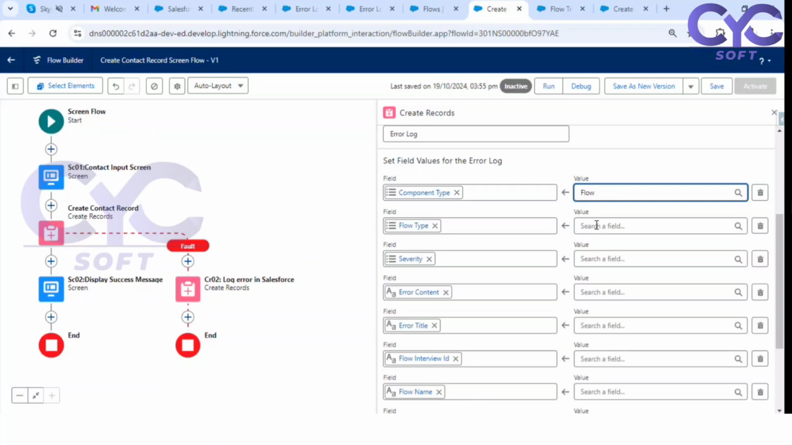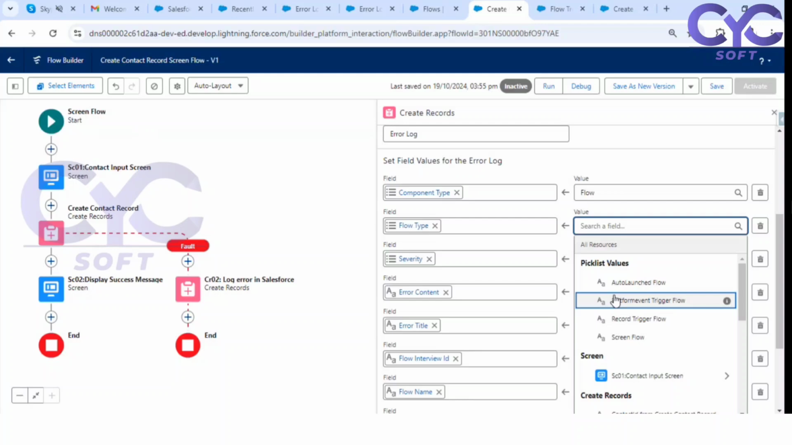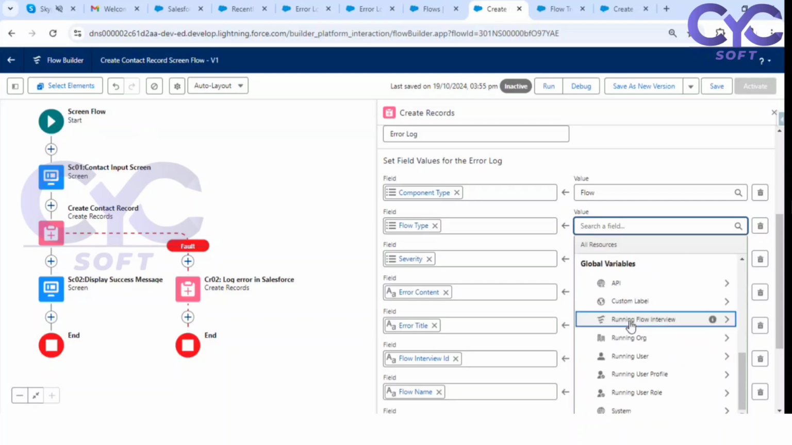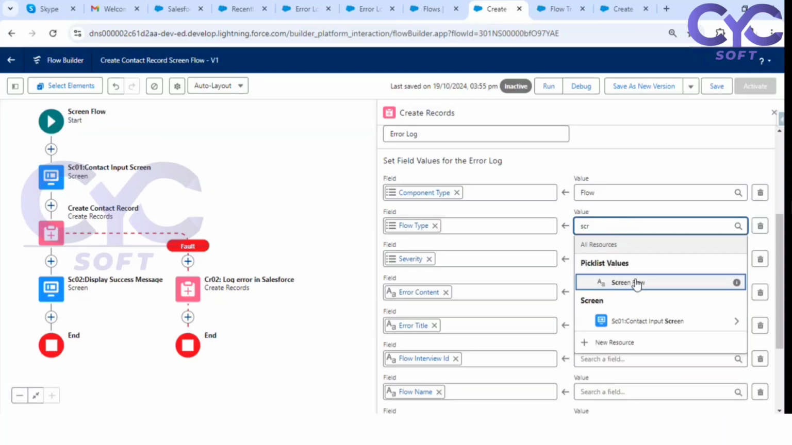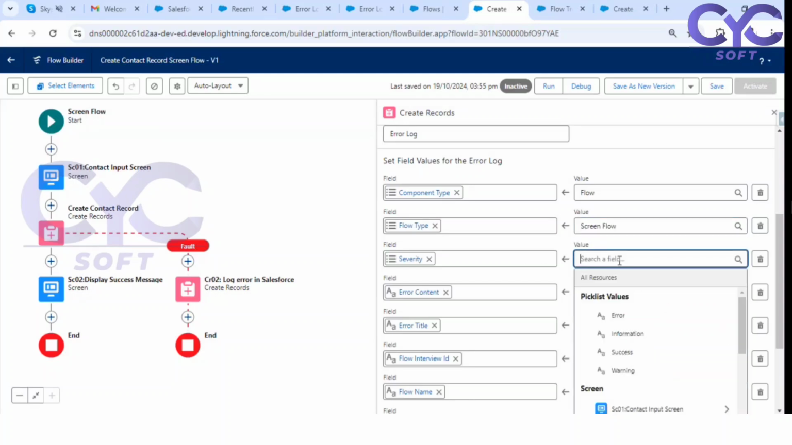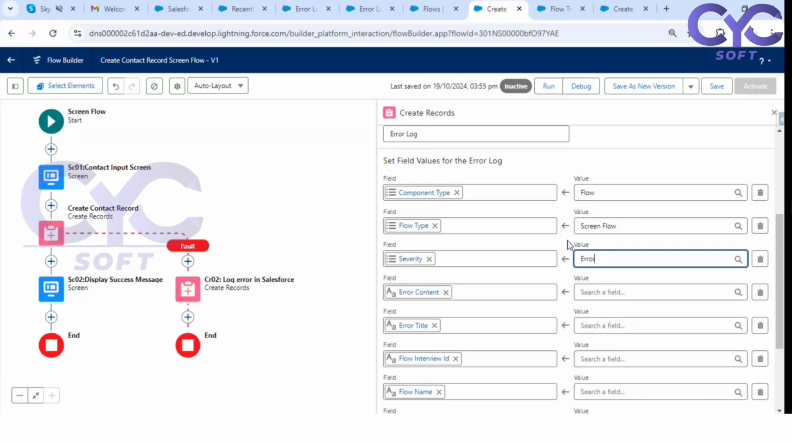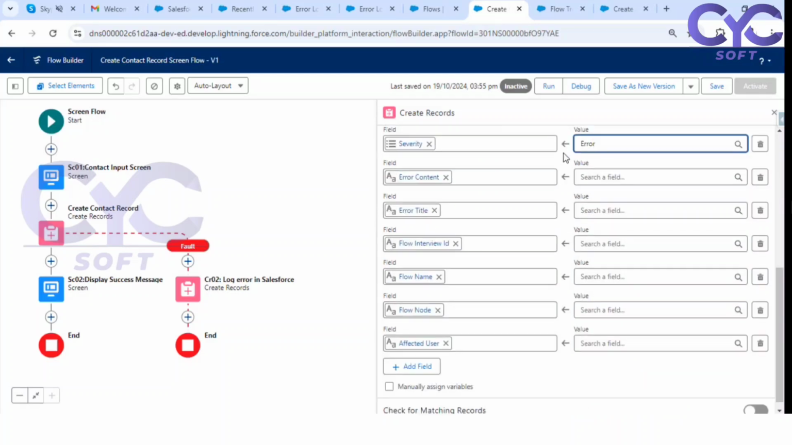So then, what are the remaining details? What is the flow type here? The flow type is nothing but a screen flow. Okay. It is a screen flow. What is the severity here? It is an error. Okay, if you want to show just warning messages, you can select a warning like this. Now I'm selecting severity as error. Now, what will be the error content?